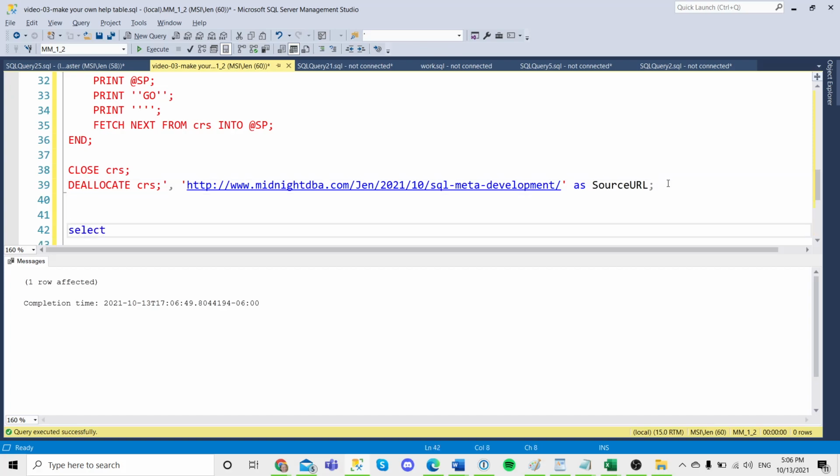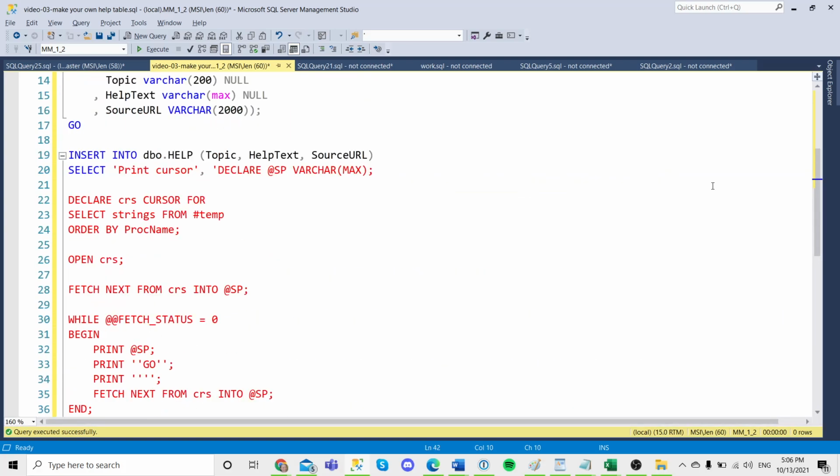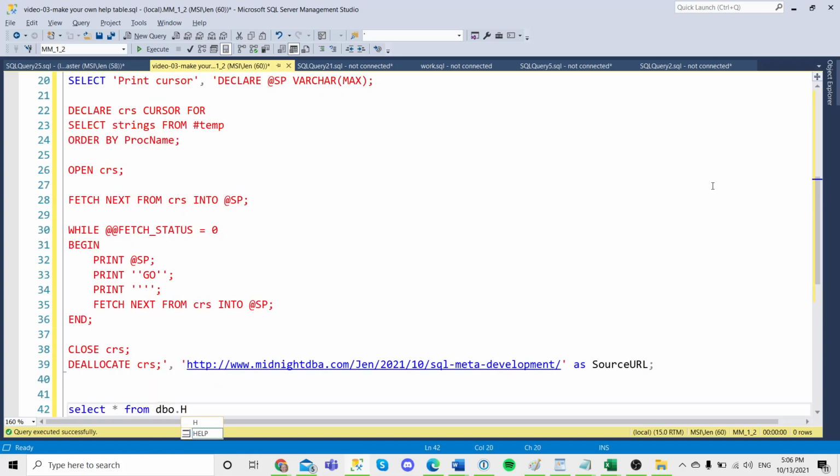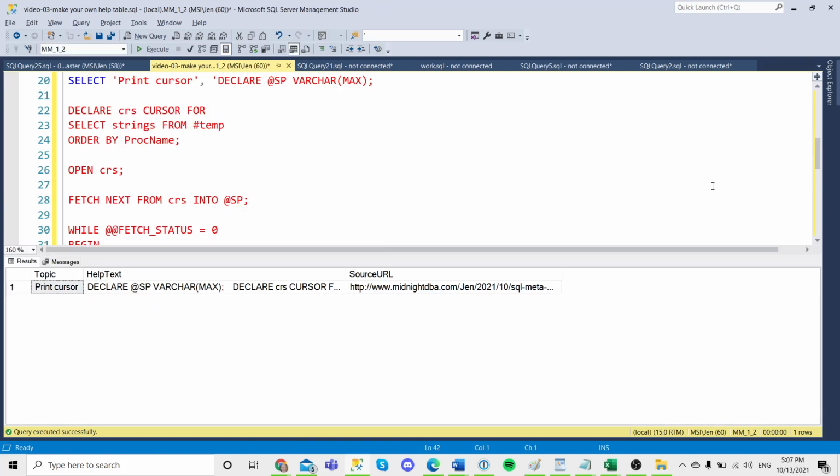And now whenever I need to go back and ask, what was that one thing with that cursor? Select star from dbo.help where topic like cursor, then I'll have at least one thing come up that says, oh yeah, print cursor, and this is where I got it from.